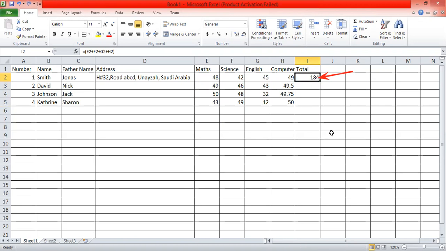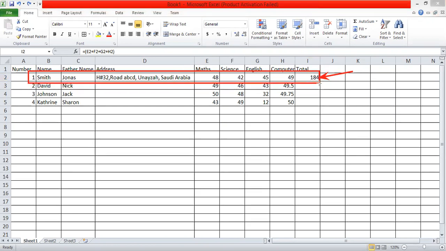See it again. We found the total of Smith Jonas. We only found the result for one record. Smith Jonas is 184. And within a second, we can get a result of all. How? We just have to double click at the corner. We double clicked it, and we get the result of every student. All the results are showing the total of each student.